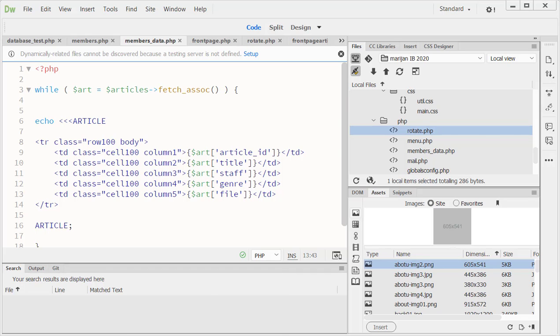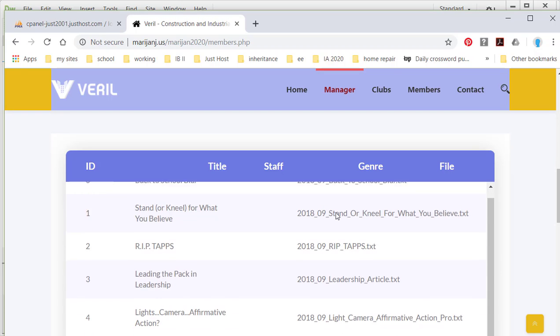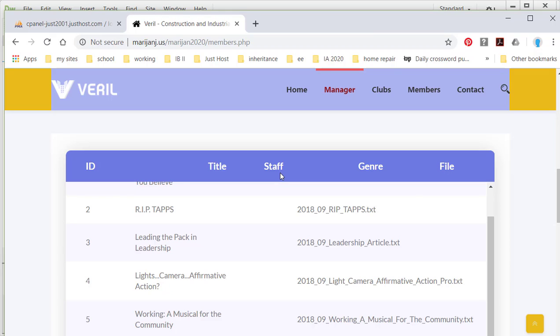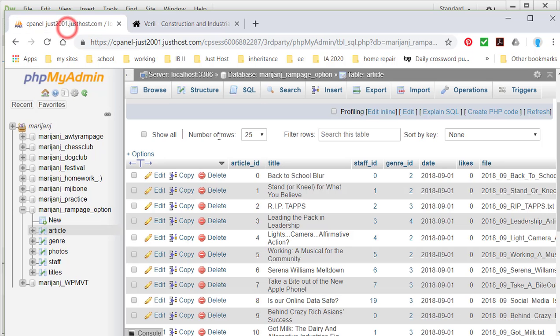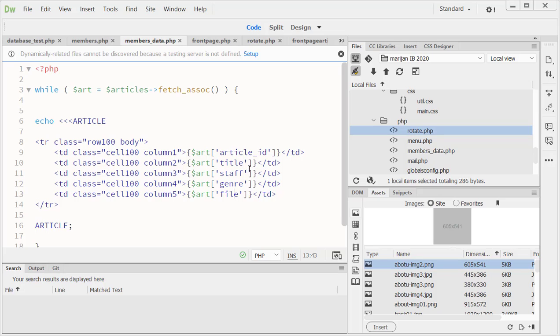Okay, so when I test this out and I go to the website, you see that the table now shows the information from the table, although staff and genre are not coming out. So if I take a look, what did I do? You see I mislabeled that. It's staff ID and genre ID. If you look at the code, I didn't put ID, so it didn't find it, so I left it blank. Oops. So ID, genre ID.